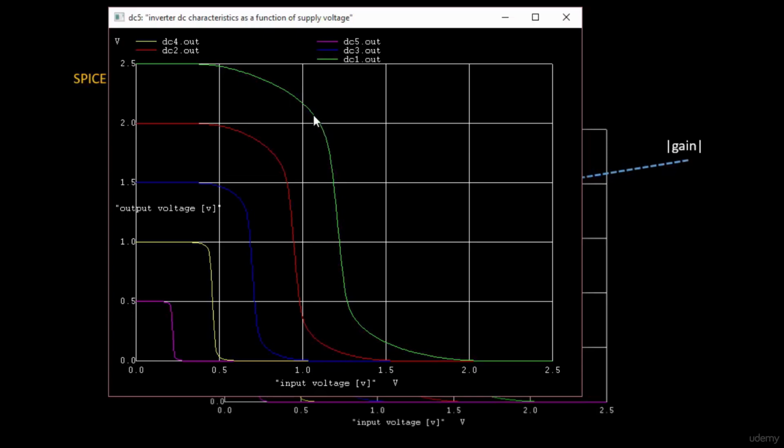So if you see from this curve, if you tap this point and if you tap this point, there is a small change in the input voltage that leads to a significant change in the output voltage. So that is your gain factor. Okay, so for this particular curve, if you want to calculate the gain factor, you just need to click on this point somewhere over here.